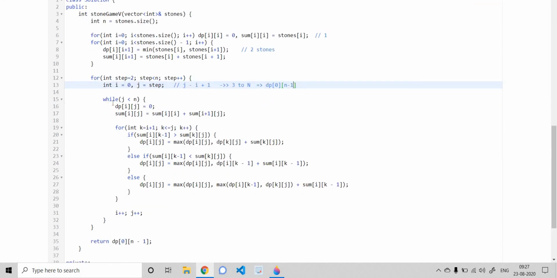And for each of those sub arrays, this loop is used to traverse through all the sub arrays, as I'm also incrementing i and j. And inside this case, I am considering only the set of blocks where the index starts from i and ends at j. Okay, initially I am initializing DP[i][j] to 0. The sum would be just sum[i][i] plus sum[i plus 1][j].